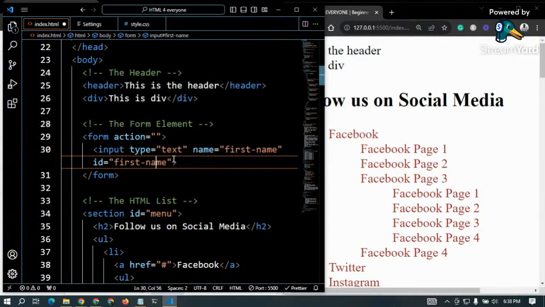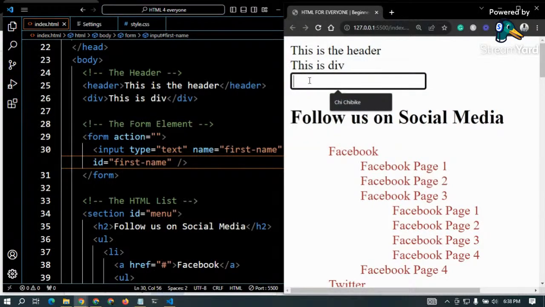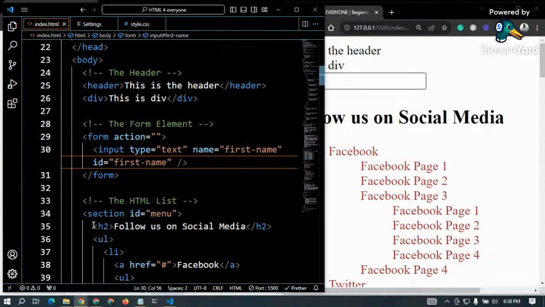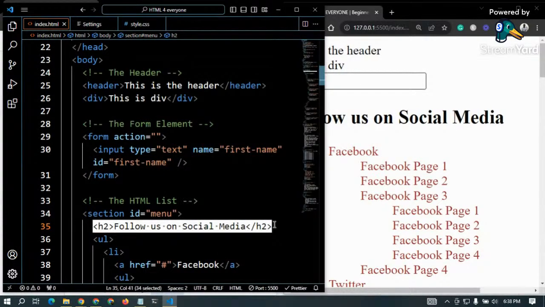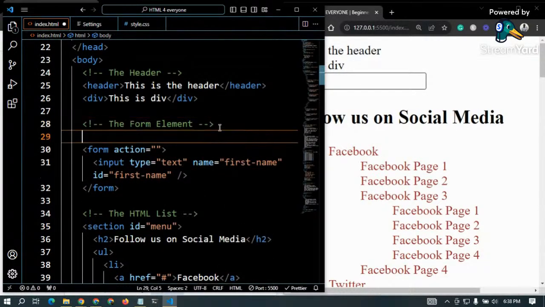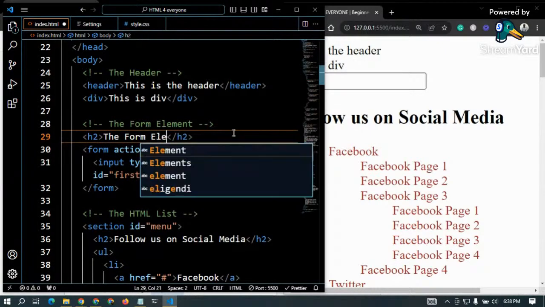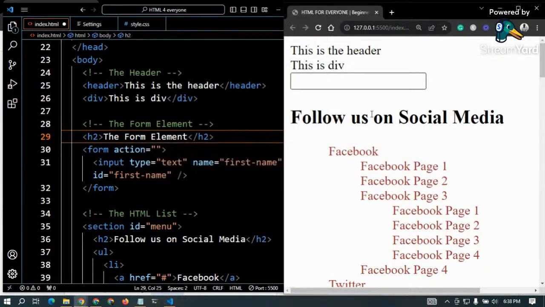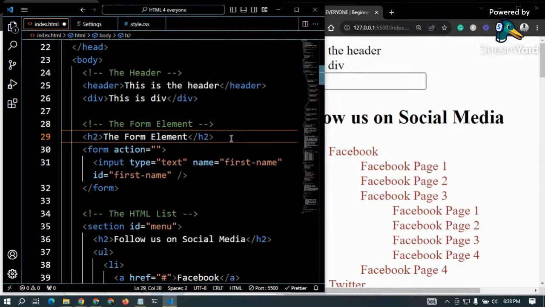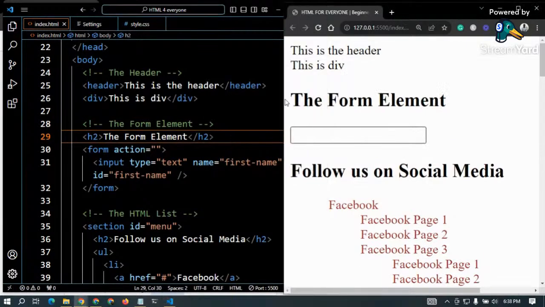So if I save this and I come back, you can see this div over here. But to make it better, let me copy this and use the form element. I'm zoomed in. That is the reason why this thing is very big like this. So if I save this, you can see we have the form element.